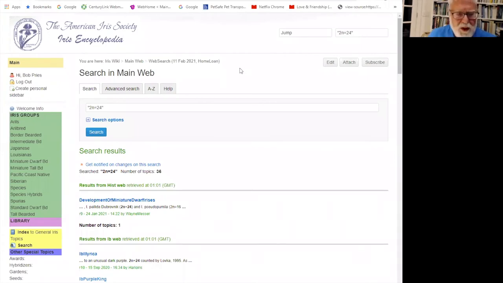Is there any more questions about searching? There's one more question. Says, so can you clarify that the only way to look up an iris by name, not type, is by picking all webs? No. You can pick any of the webs. If you know what type of iris it is, you can go to that web.